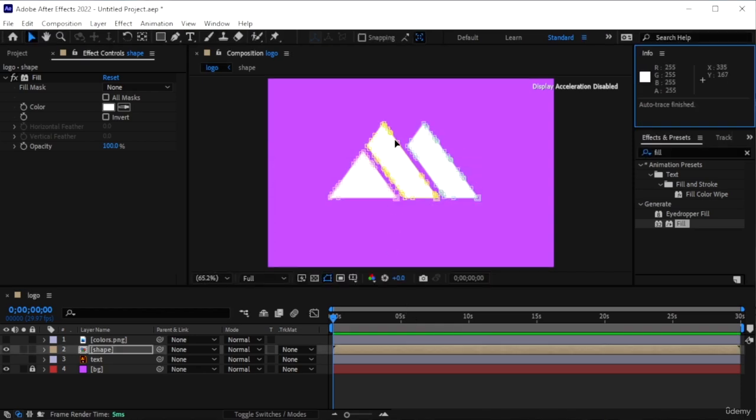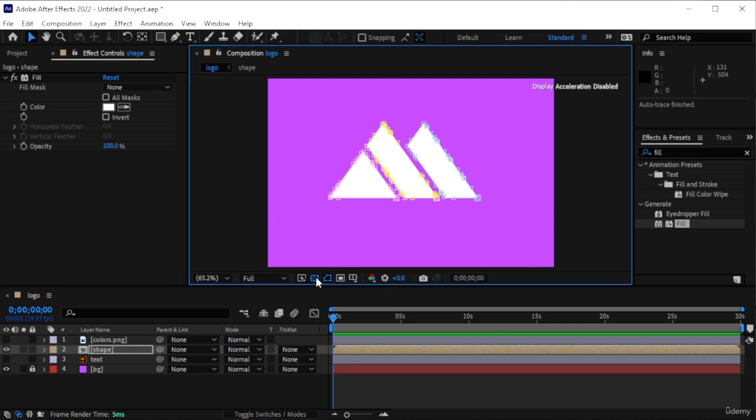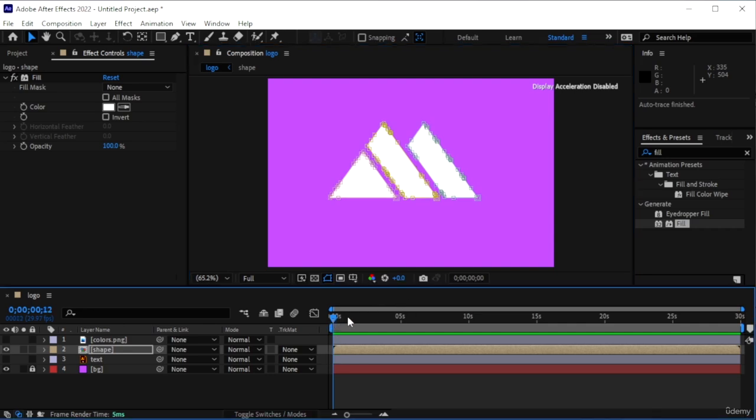So essentially it just traced our shape. And if you're not seeing these trace lines, you may have this turned off. So if you're not seeing it, just turn this on. And you can see what it did. Basically, we just asked After Effects to trace our shape. If you remember, it was just a flat layer. And now the shapes are traced easily because there's a huge difference between the background and each of the shapes.